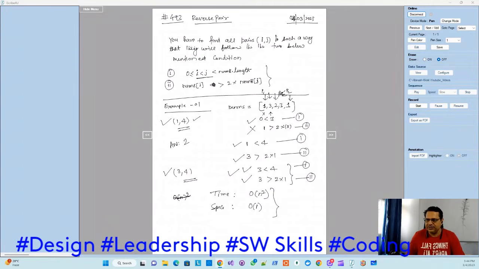So in constraint, you can see that n is almost 5 into 10 to the power 4, less than or equal to. On the higher side, this order of n square is equivalent to 2.5 into 10 to the power 9, which is really a worst time complexity, and it is not permissible. So this problem is definitely not a brute force solution.